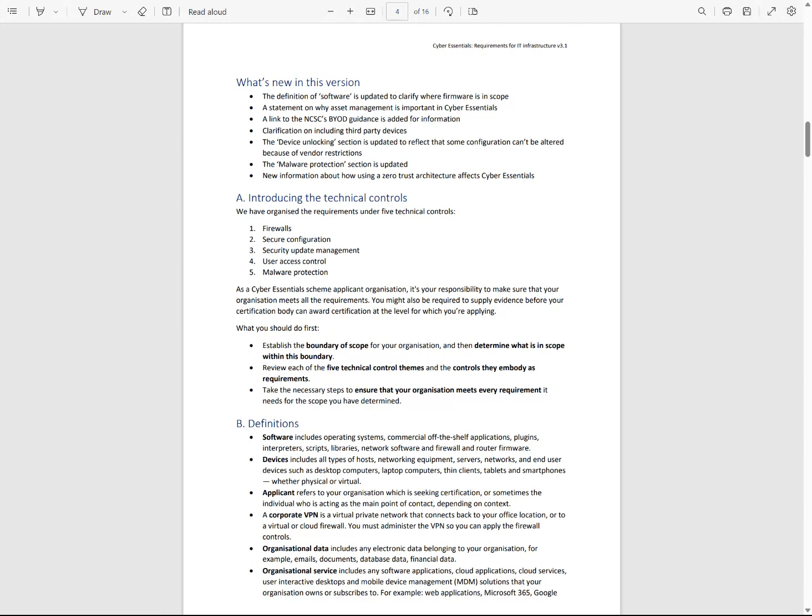Introducing the technology controls. We've organised the requirements under 5 technical controls. 1. Firewalls. 2. Secure configuration. 3. Security update management. 4. User access control. And 5. Malware protection.